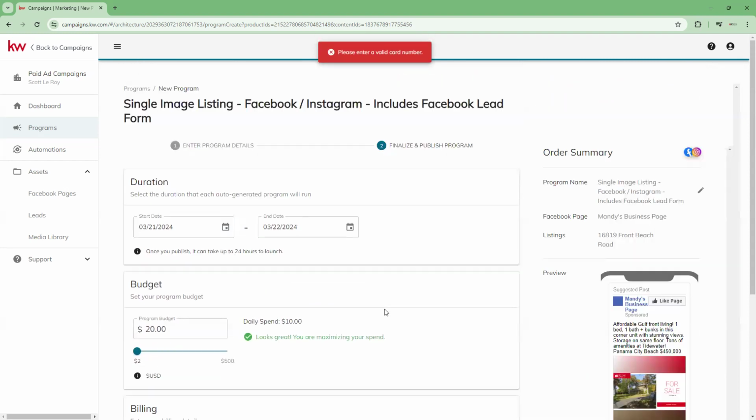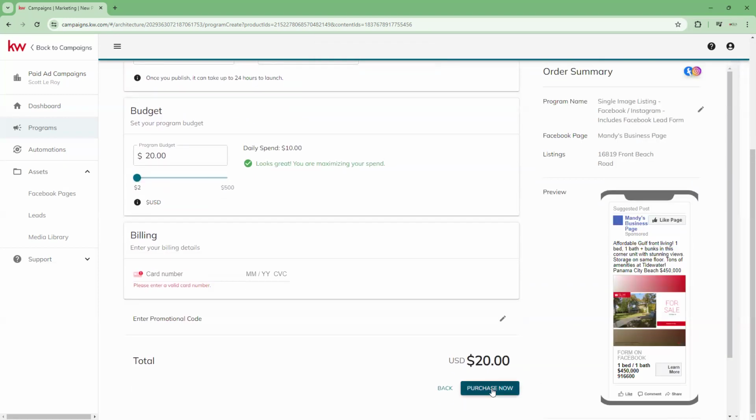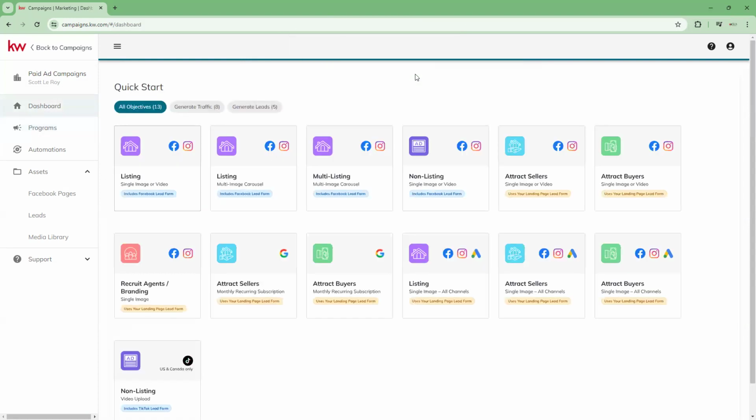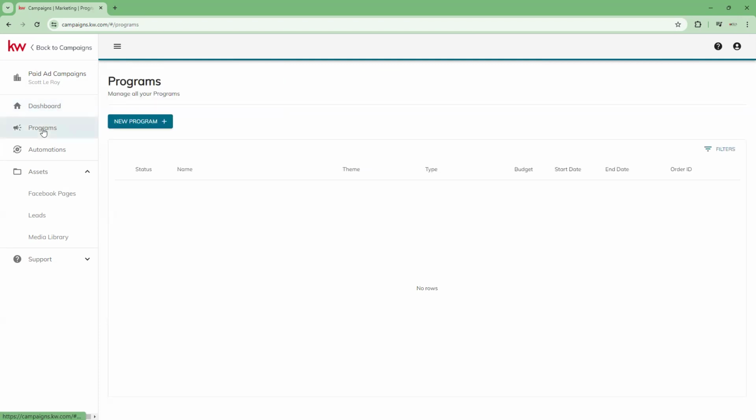So once we are all set with that, we'll go ahead and click purchase now. It's going to say that I don't have a card number in. But anyway, once you have finalized that, it will have that green banner at the top that says that you have gone through and started to run this ad. Now, if we go back to our dashboard, I'm going to go out of this. We're going to go back to our programs because, as a reminder, our programs are the ads that we are currently running.